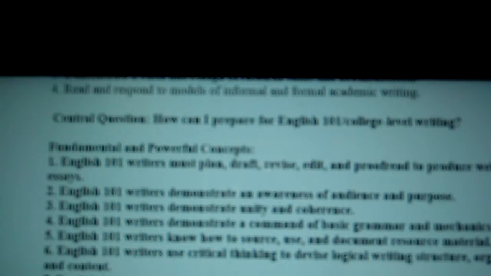This is all a part, by the way, of the SACS Quality Enhancement Plan, which you can read about on the syllabus. I won't go through that, but that's by Dr. Richard Paul and Dr. Linda Elder.